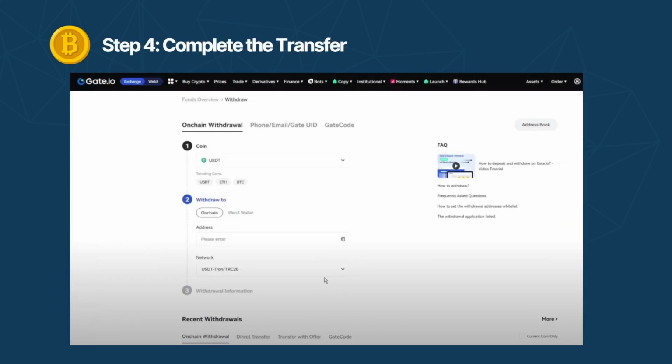Step 4. Complete the transfer. Return to Gate.io and paste the Bitget deposit address into the withdrawal form. Specify the amount of USDT you wish to transfer. Review all details carefully and confirm the transaction. You may need to complete a verification step, such as entering a code sent to your email or phone.